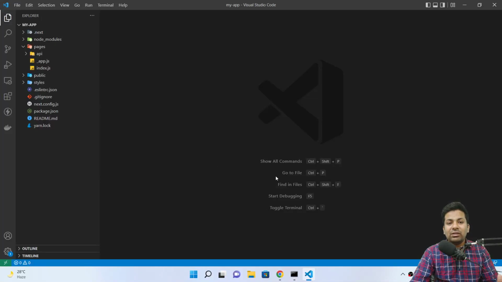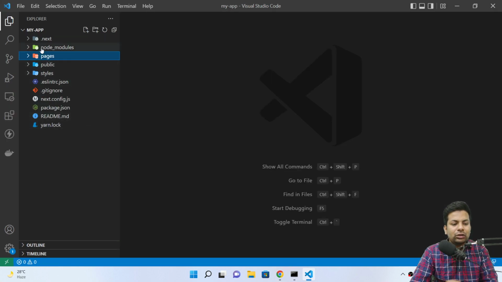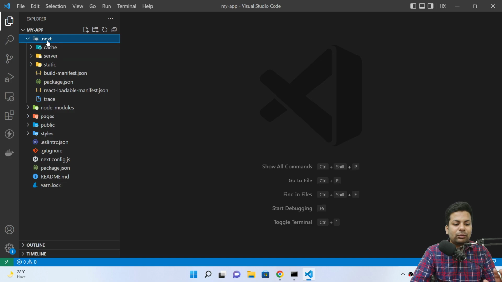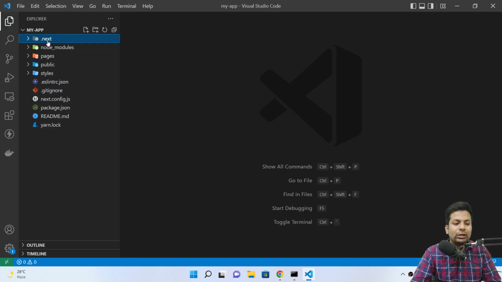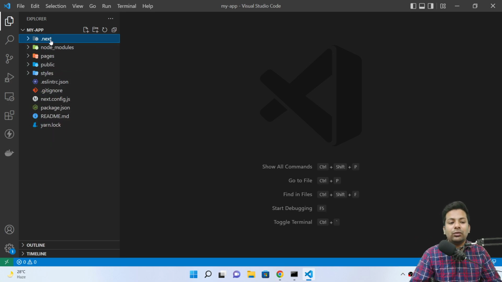Hey guys, now we'll see the folder structure of Next.js. So that's pretty much easy. So let me just make it a little bigger. So this is the .next folder. This folder is basically created when you build your production app, like npm run build or next build. When you build the app, this folder is created, okay? You don't have to touch this folder. Whatever it is, it's done by Node.js and Next.js only. So you don't have to touch anything in this .next folder, okay?